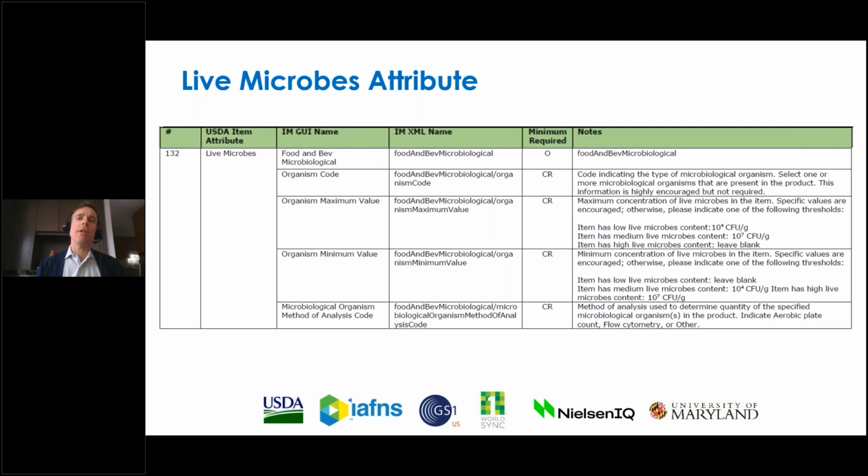What's interesting to note here is the minimum required. You'll see a lot of this is conditionally required. At this point, this isn't a requirement, but it is at the manufacturer's discretion if they want to add this attribute, or maybe the manufacturer or supplier is requested by another trading partner to provide that information. But that said, it's obviously available.